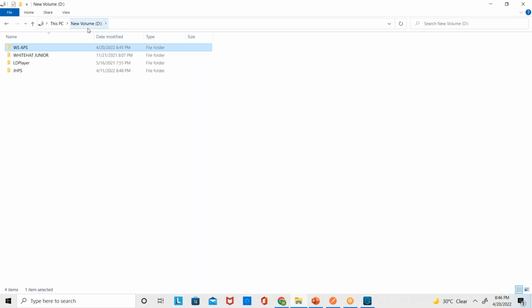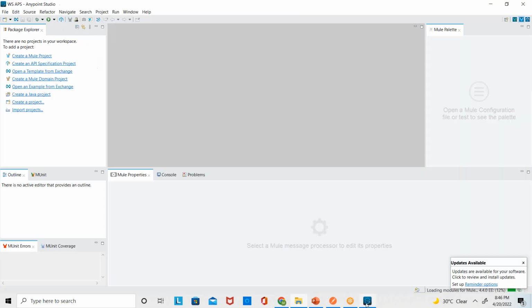Okay, fine. Now we'll do one thing. We'll create one project and see whether that project is available or not. As soon as you enter the first time here, you can see these kinds of options. But how to create a project? New Mule project.